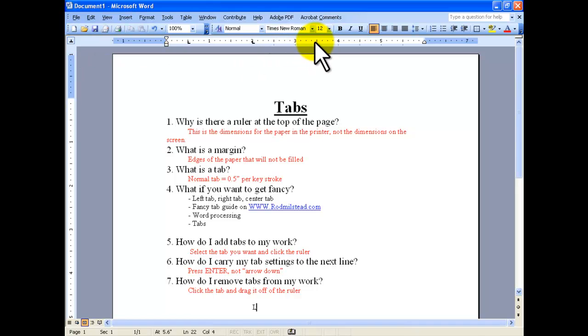But let's say this is a left tab, and now I'm going to add a center tab at the 4-inch mark. I'm going to tab over, and now we'll say center tab, and you'll notice that now the words are centered. And then I'm going to click it one more time, and it'll change it to a right tab. And I'm going to do that over here right there. And now I'll tab over, and you'll see the words typed from the right to the left. Right tab. So now I know how to add tabs to my work.